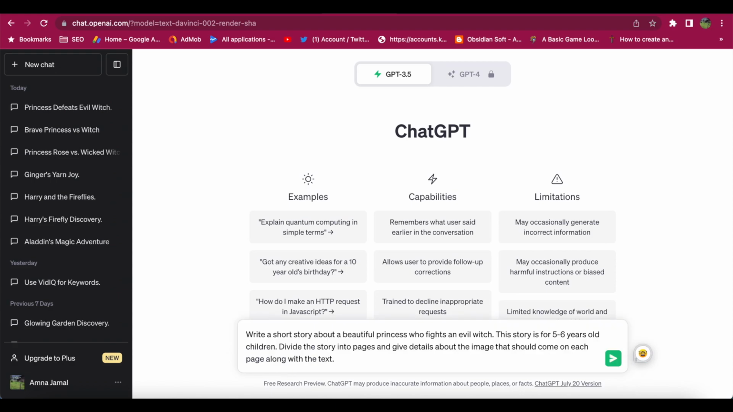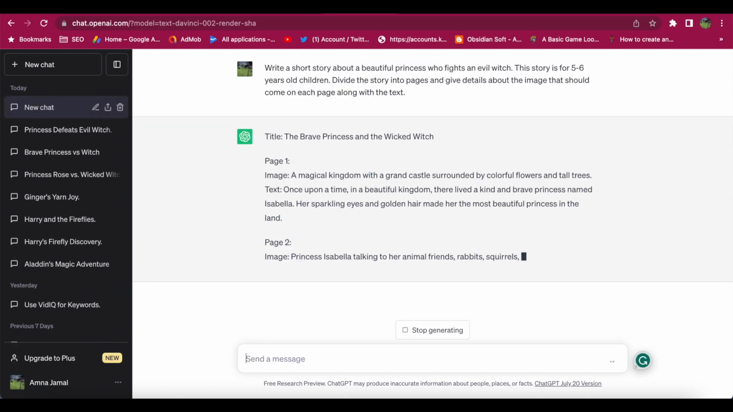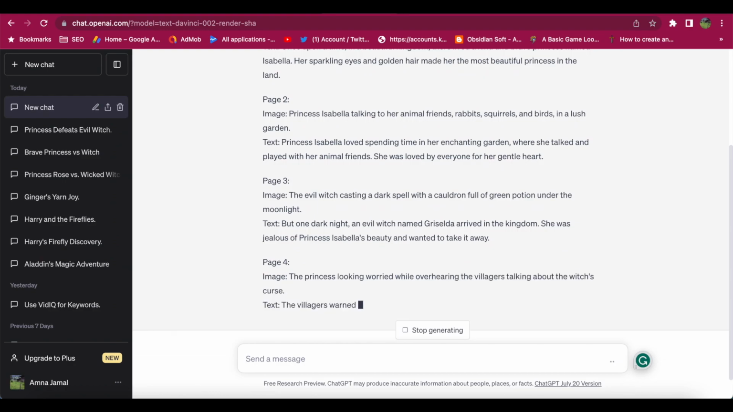I already have an idea about my story. I will write that in ChatGPT. And as you can see, I have also asked ChatGPT to divide the story into pages with image prompts. And it is generating it for me. So easy, isn't it?